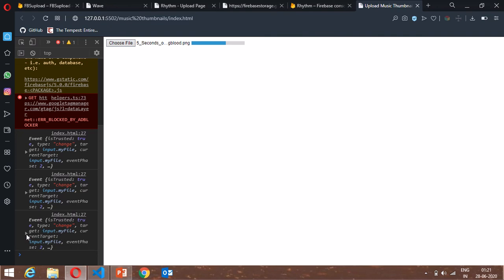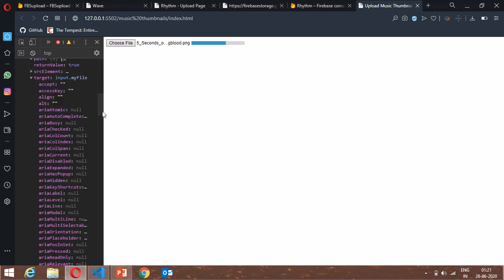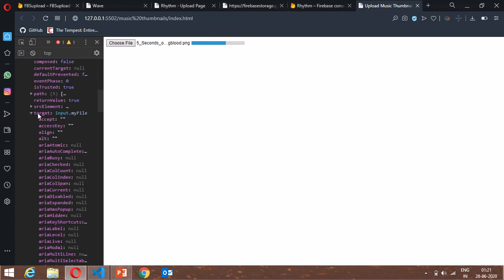And as you can see, the console logs some data, and we need to get this target data right over here. So this target data basically has what we just uploaded, the image. This is what it has.